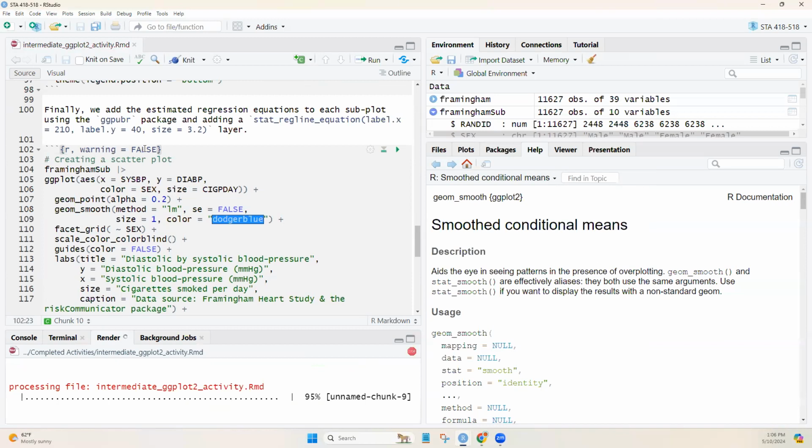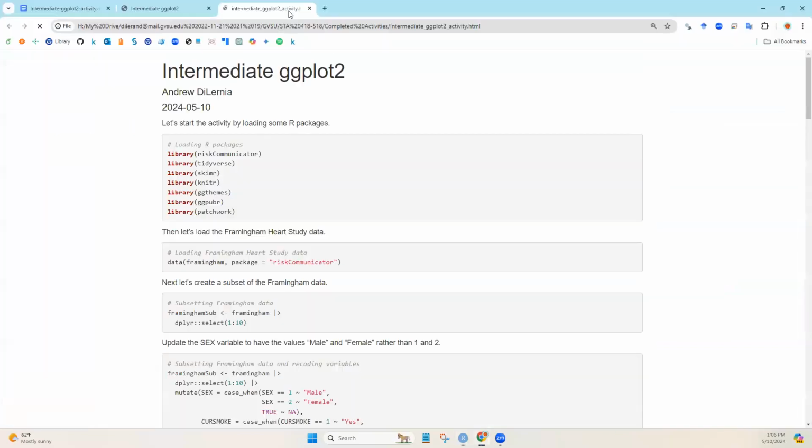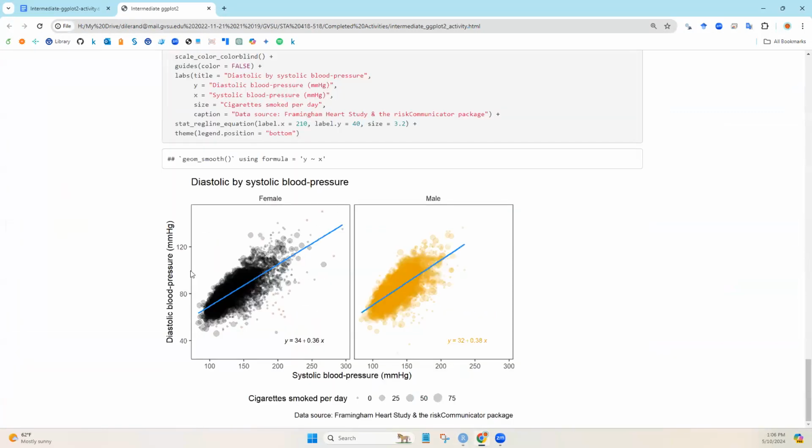Let's take a look and see how that looks. Now you can see there's no extra messages or warnings. A little bit cleaner. It still gives us this message here, but all right. So there's our first visualization for this activity, where we have this faceted scatter plot with a line of best fit and estimated regression equations.